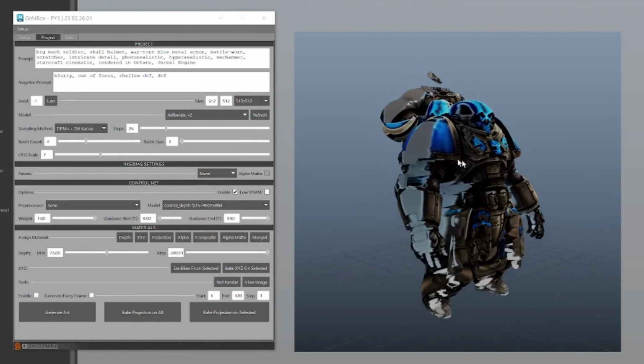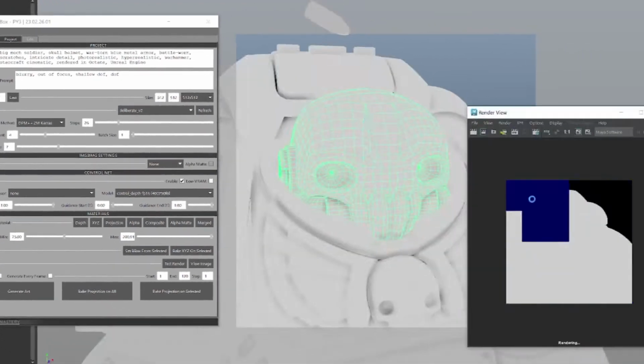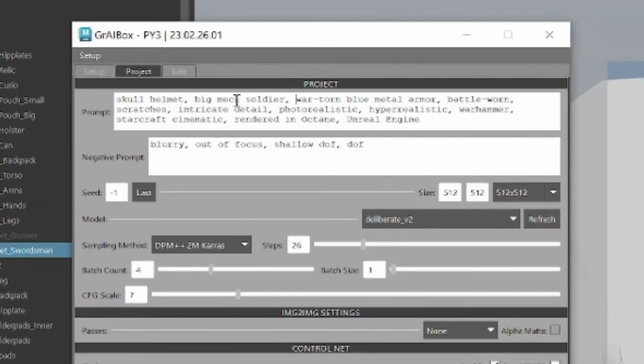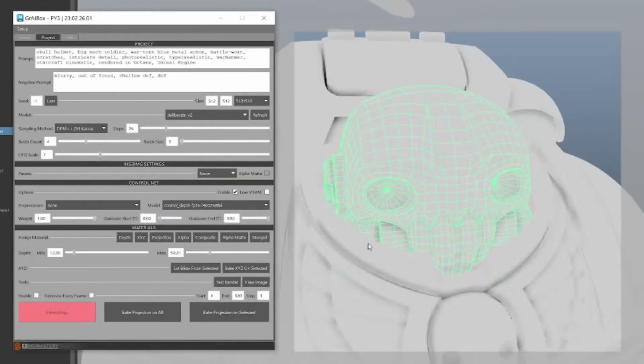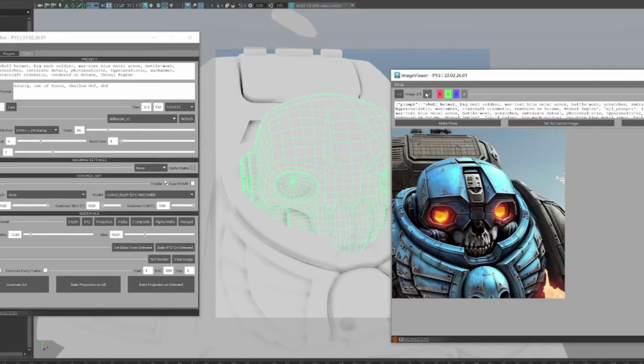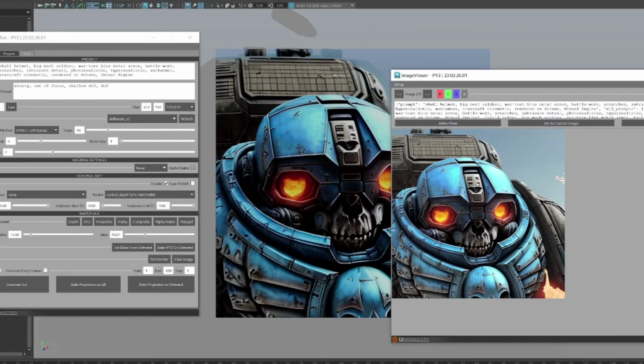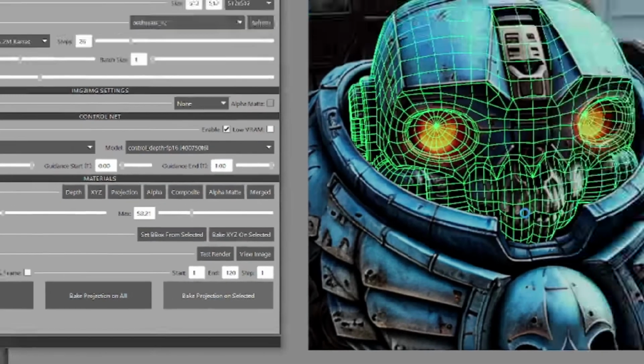So let's reframe the shot and start bringing back those details. We need to readjust our depth sliders for this new camera position. And let's adjust the prompt a little bit to make sure we're getting the skull. And now generate. Now we have 4 more options to choose from. Let's go with this one. And bake the projection to just the skull mesh.